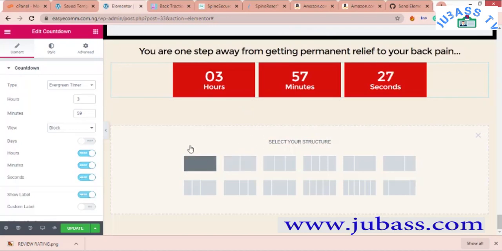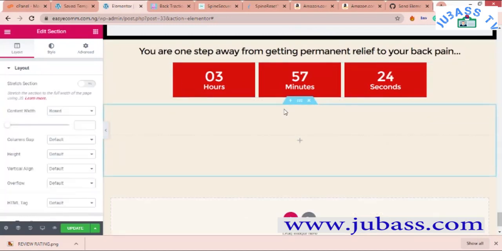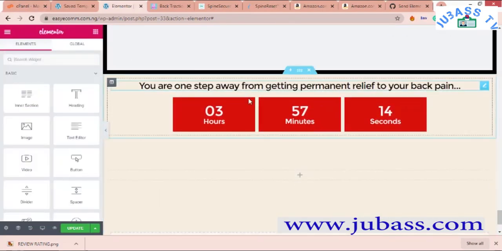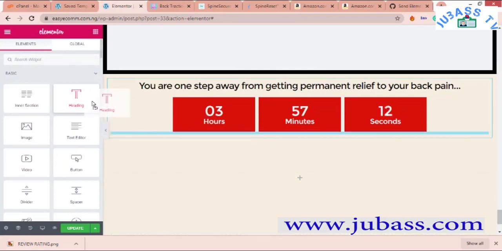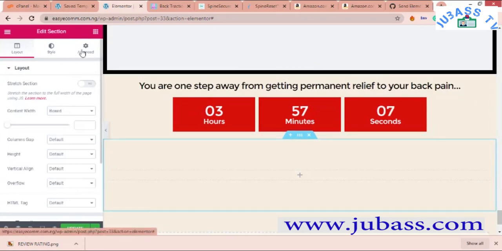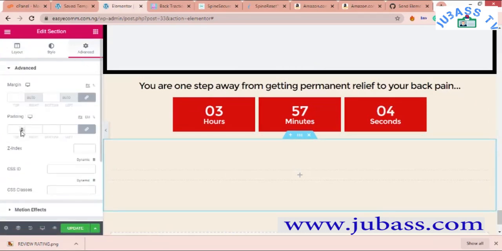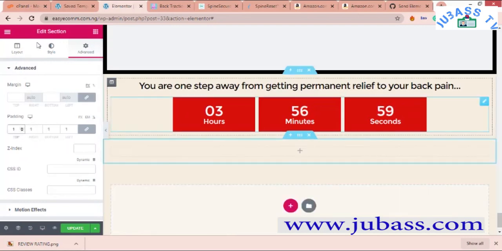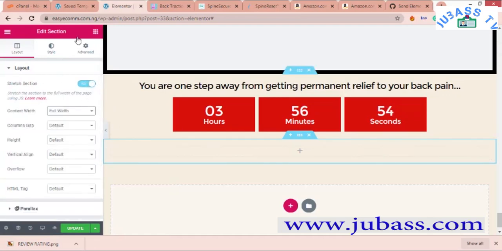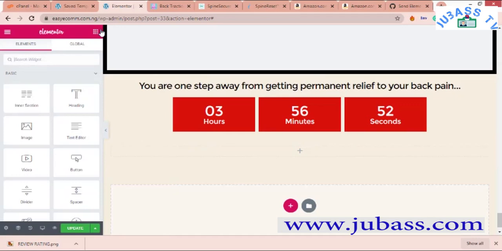So we click add another structure, select another structure. We are going to add a header or heading. Oh, sorry, I forgot to fix this section as well. Let's do it. I want this section to be full width. Okay, so I'm going to stretch it, and I want it to be full width because it's a form. I want it to be as wide as possible.